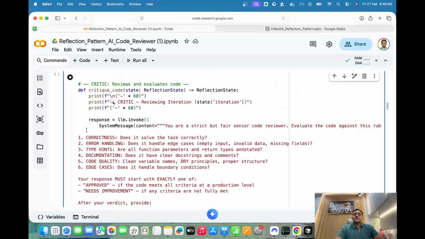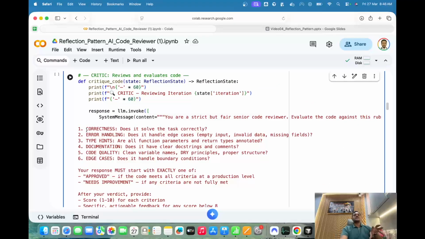Now let's talk about the critique. The critique is responsible to review and evaluate the code. So here, as you can see once again, remember, whenever you create any function, that should have the state object, then only it can access the state, obviously.